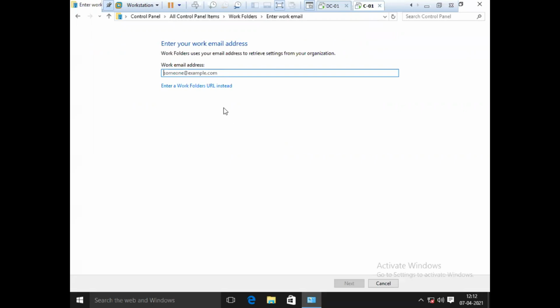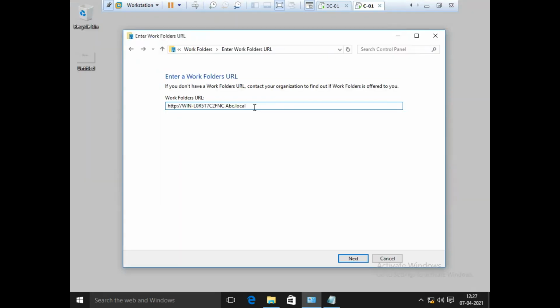Now you can set up your Work Folders in the client through an email address, or we can go for a Work Folder URL instead. I don't have any email address right now, so I can enter a Work Folder URL instead. So I click on Work Folder URL, and now I define the URL. Right now, as you can see, they're asking for HTTPS, but I don't want to go for HTTPS, I go for simple HTTP. Now I define my Work Folder server name. So this is my server name.